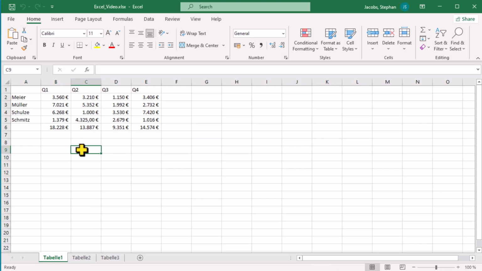If I again click on C9, in the name box in here you can see the name of the cell, C9. If you activate a complete region, a bunch of cells, then the upper left one, in this case D9, is given in the name box.